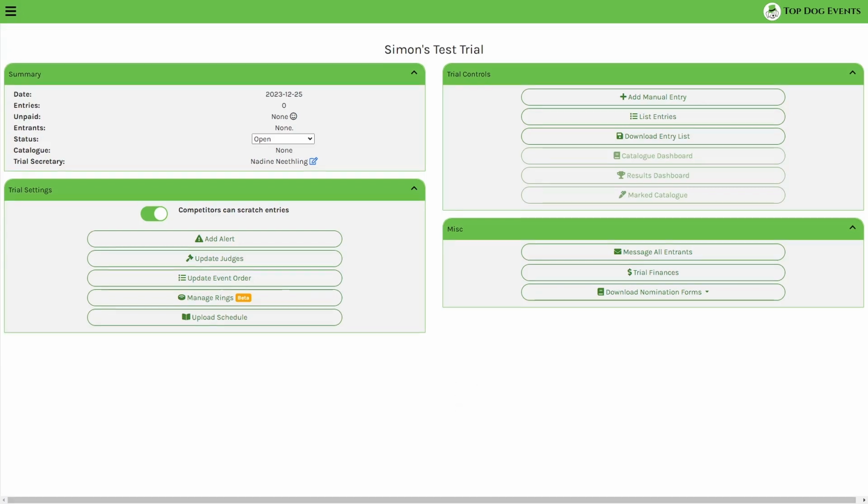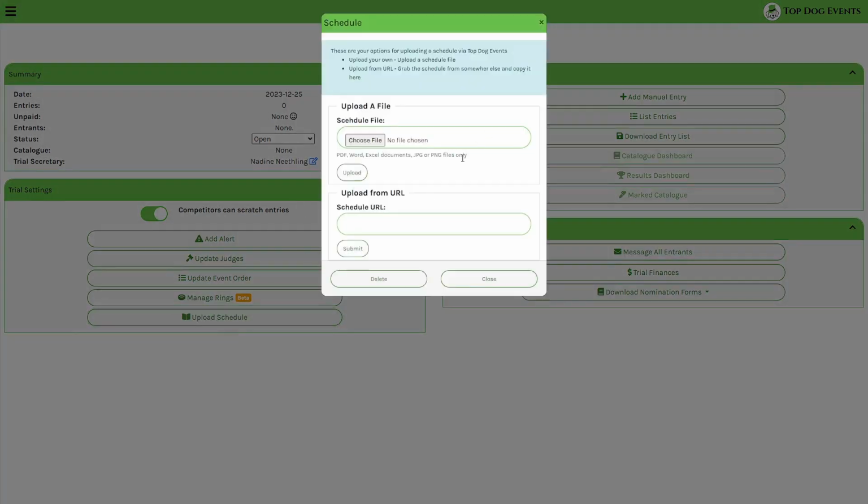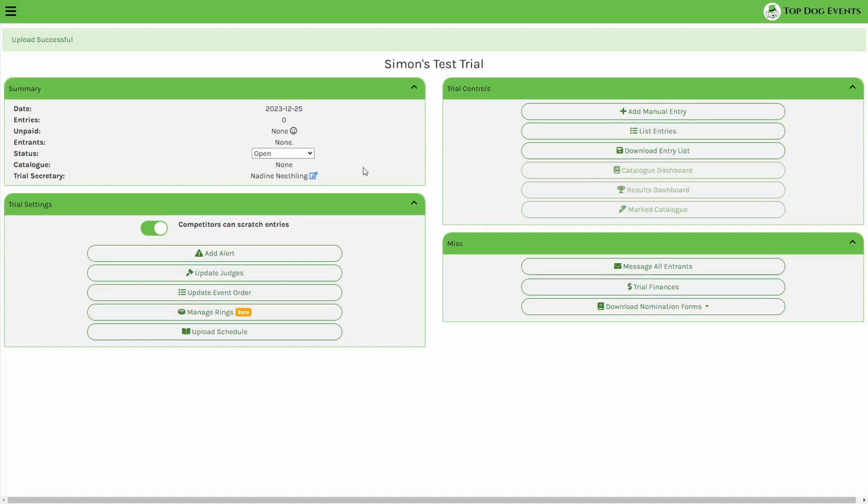If you have a schedule that you'd like to upload, you can do so by clicking the upload schedule button. You've got two options here. You can either upload a file from your computer, or you can link a file from a different website. I usually copy the link for the Dogs West schedule, paste it in here, and when you submit that, it'll copy it across to TopDog. For this demo though, I'm going to use a Scentwork trial schedule that I have on my computer. So I'm going to put that in there and click upload, and then that will upload it to the trial.